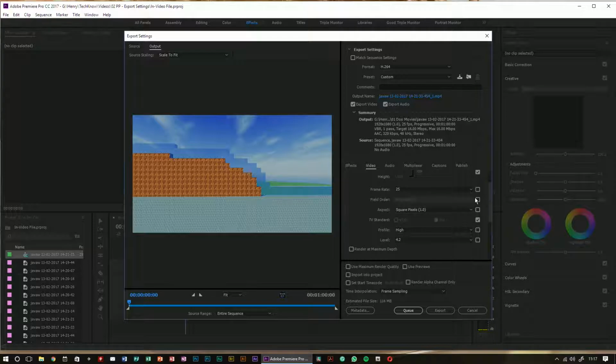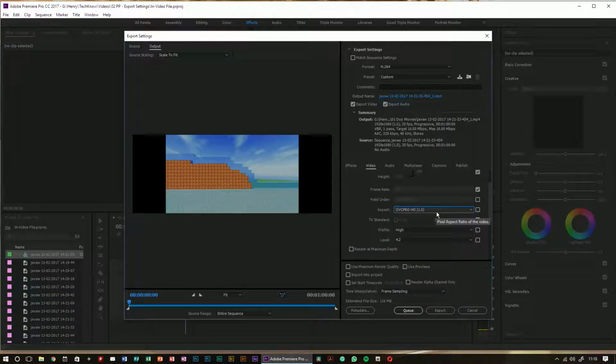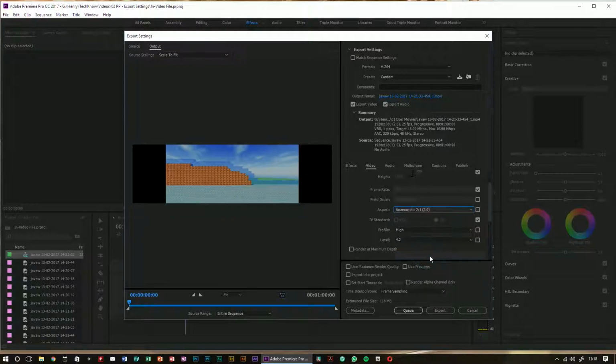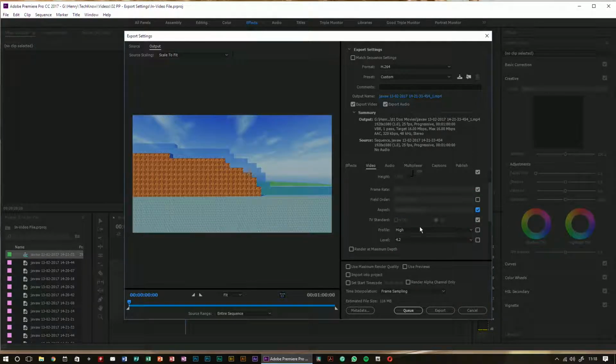Aspect ratio, which is just the aspect ratio of the video. If you want it to be in this particular format, then that's what you can do, and it will keep it within that resolution as well. Anamorphic, well, I don't know why you would want that, but square pixels, probably the most reliable one.